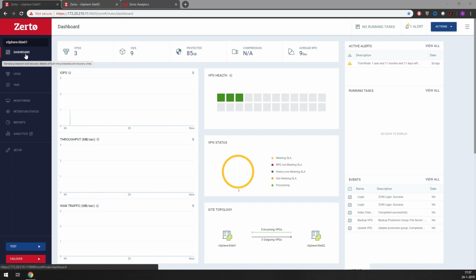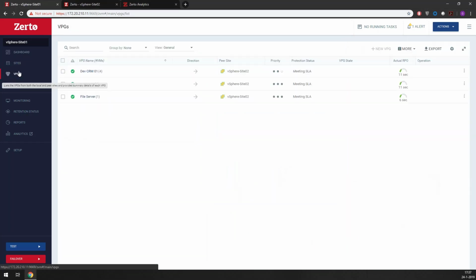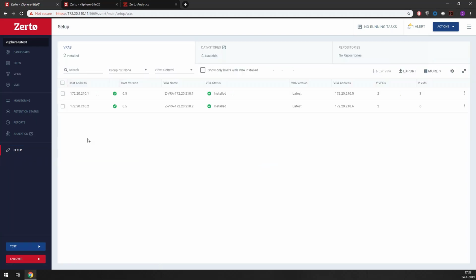So this is the new interface. So we moved all the navigation up to the left side, and this is where we can go to the things you're already used to, the VPGs. And the VPGs still show you exactly what you need to see from them. What is my actual RPO right now? Am I meeting my SLA? But what we're going to look into right now is more of the long-term retention features.